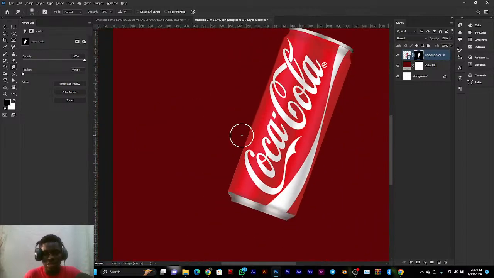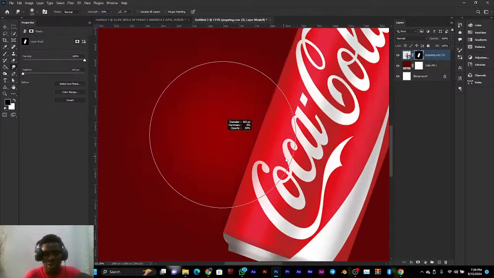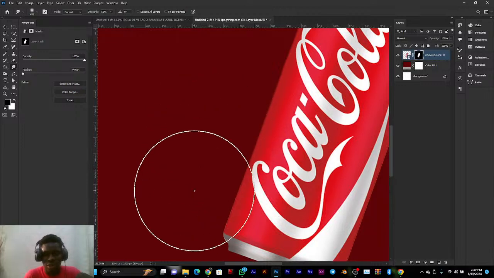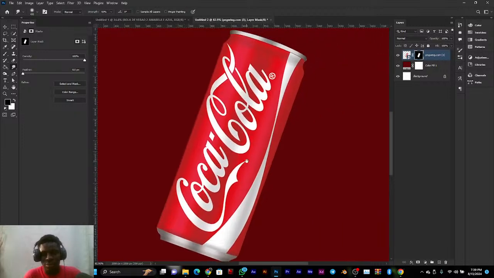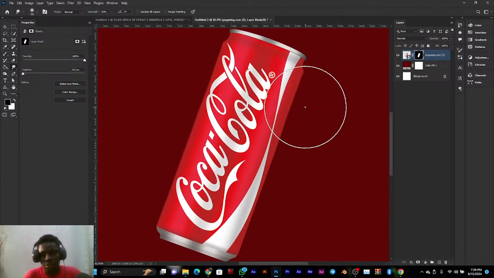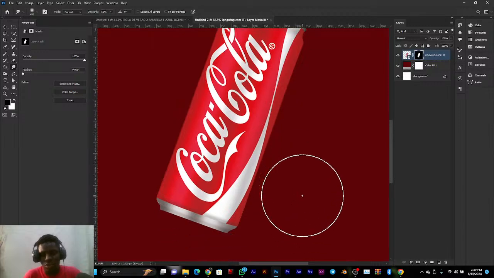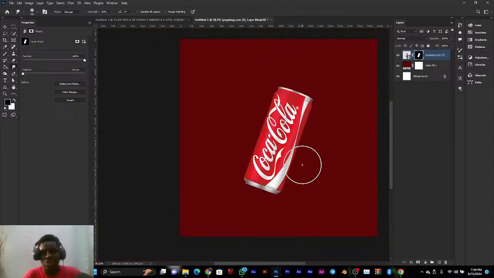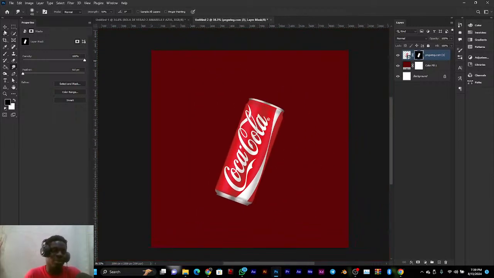For large scale results, you can increase your brush size and do this so that it covers a larger area. So try to do this as accurately as possible so that you don't alter the look of your can, so your can does not start looking bent.